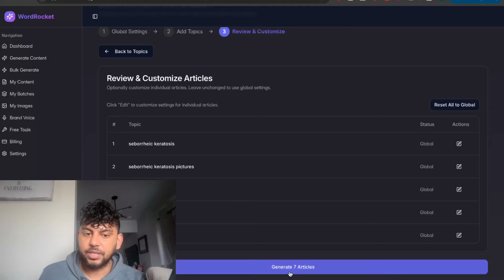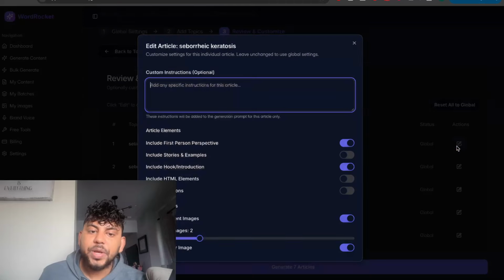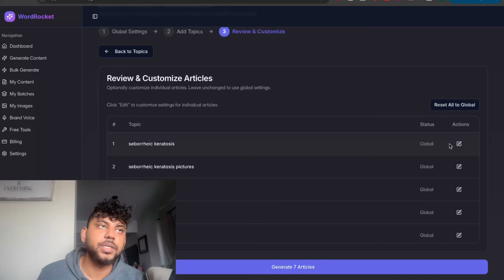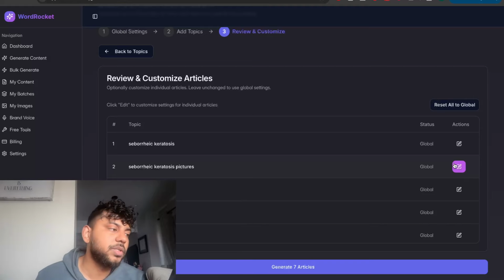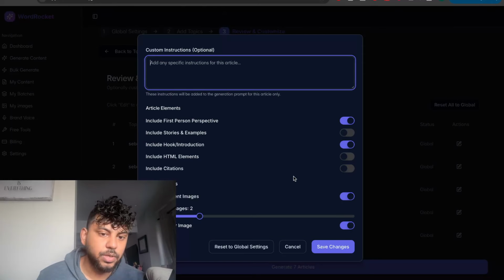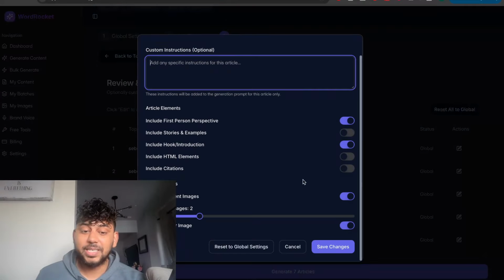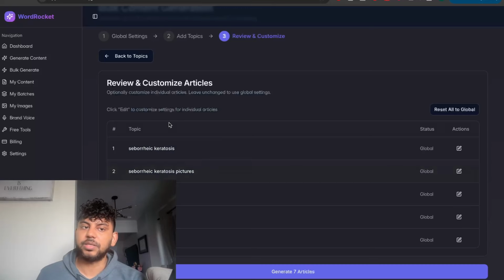We can generate these 7 articles as we like, or we can actually go ahead and edit each one of these articles. So let's say, for example, we needed to edit one of these articles to be a little bit different from our whole batch. We have the ability to do so. So not only are you getting the ability to bulk generate, you can also customize each article. Again, very, very powerful. And I've tested this out and it works great and it works amazing.